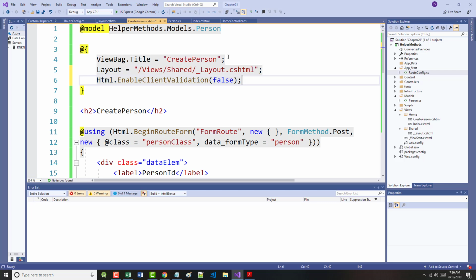We made this addition because by default, helper methods will add data attributes to HTML elements they generate to support the kind of form validation we showed when we created the sports score application. We do not want those attributes in this chapter, so we have used the Html.EnableClientValidation method to disable them for the create person view. The client validation feature is still enabled for the rest of the application, and the author will explain how validation works in detail in Chapter 25.